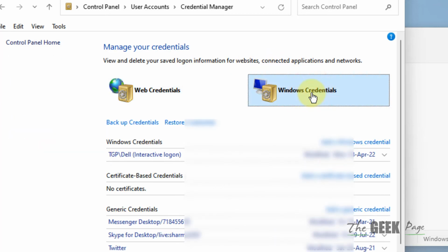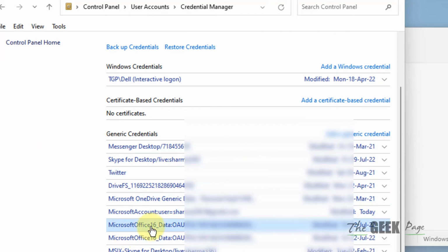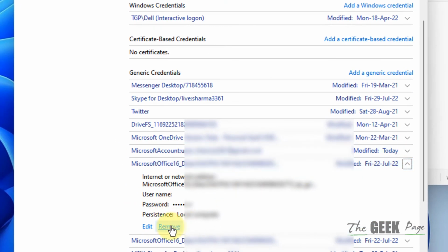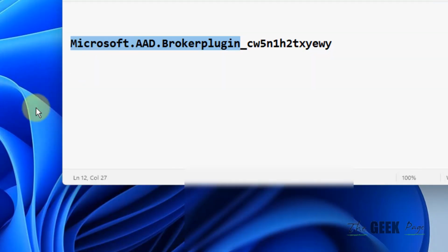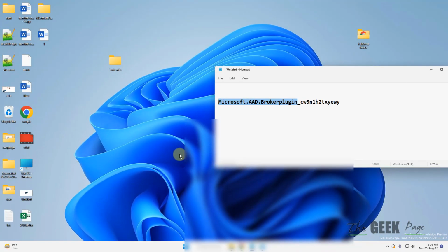Now click on Windows credentials and locate all Microsoft Office credentials. Click on it to expand it and click on remove to remove it. Now once you have removed all Microsoft Office credentials, just open Microsoft Teams again, sign out from there and sign in again and your problem will be fixed.